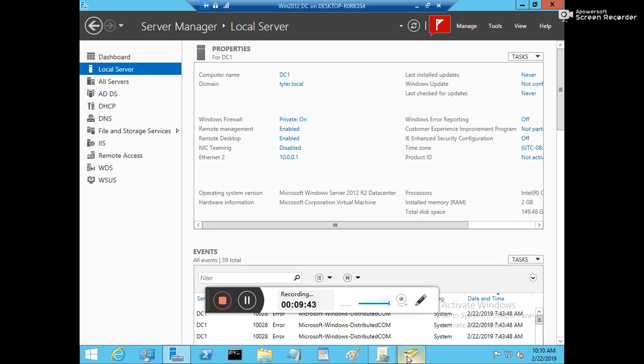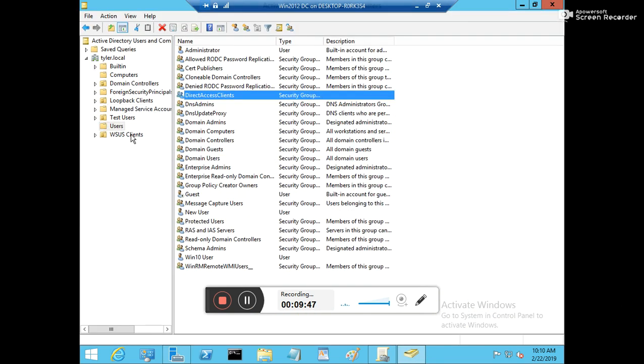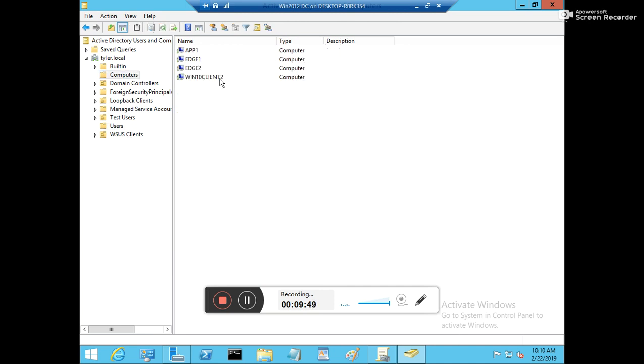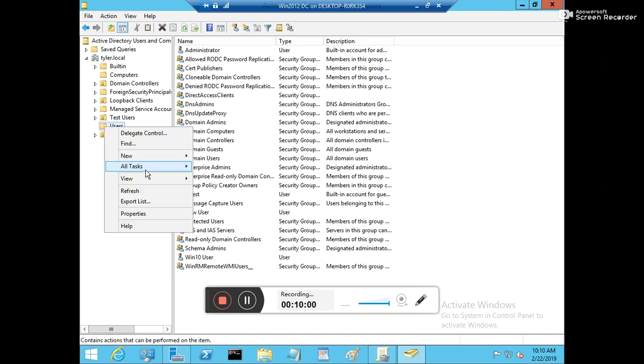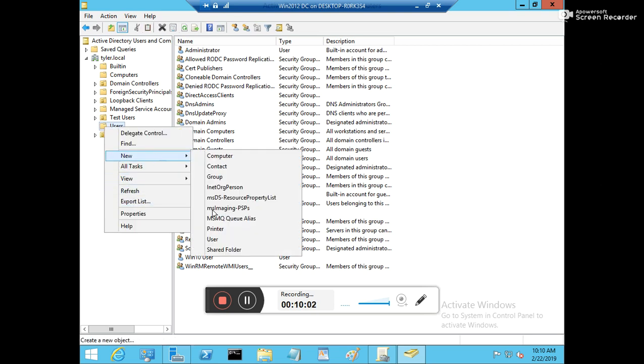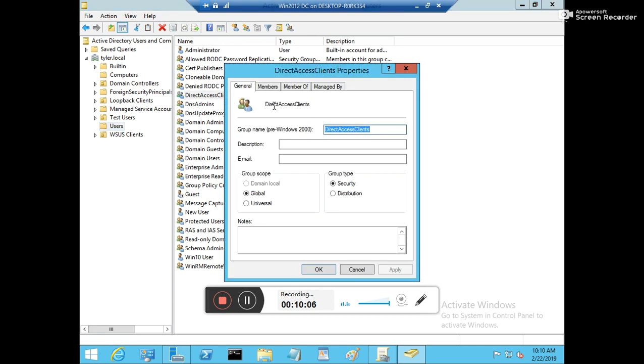Okay, DC1, and Active Directory users and computers. As you see here, I'm using Win10 Client 2. That's my client I'm going to use for this demonstration. Within your users folder, you need to create a group. Yeah, new, group, all that. You can name it whatever you want, but I recommend calling it DirectAccess clients just for sake of recognition.